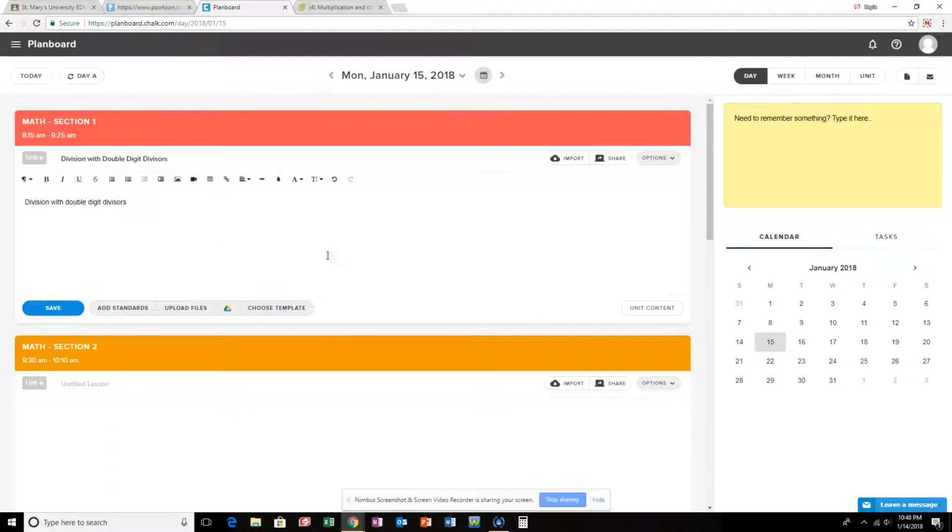And it'll show up right down here with the play button, and I can have my planner open on my computer and play my videos right there to the class.